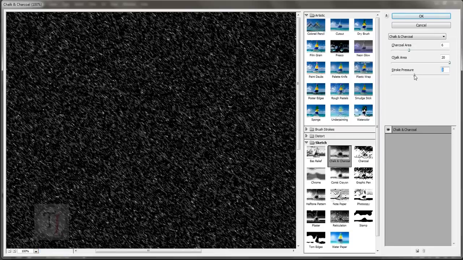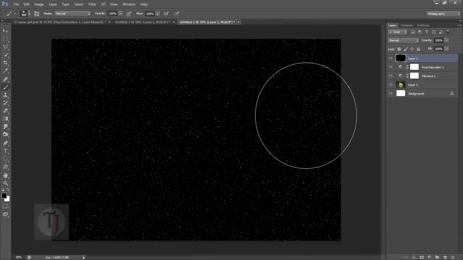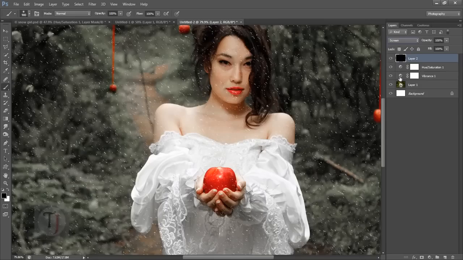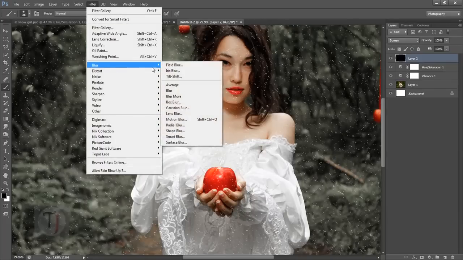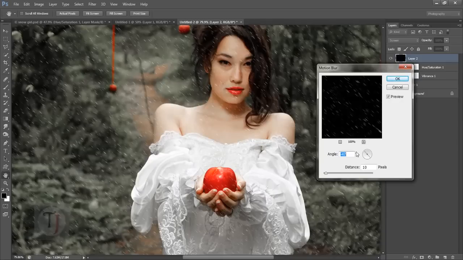You can always play with numbers until you are satisfied. These numbers are always different every time I create anything, so make sure it looks something like this. Don't worry about the numbers. So I'm going to hit OK, and let's put this layer on screen blend mode. So we have these really good particles here, and after that go to filter, blur, and motion blur, so it will feel like they're falling from a certain angle.